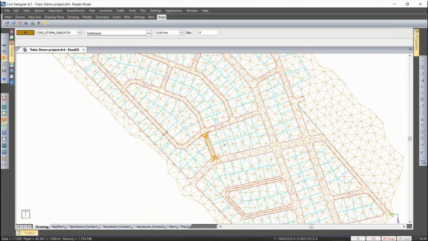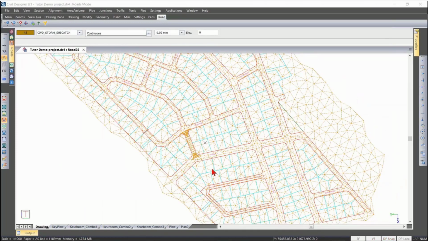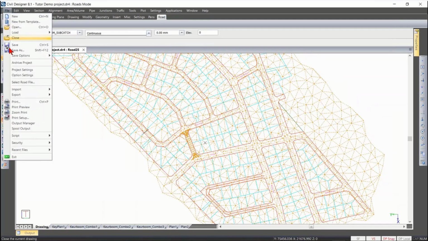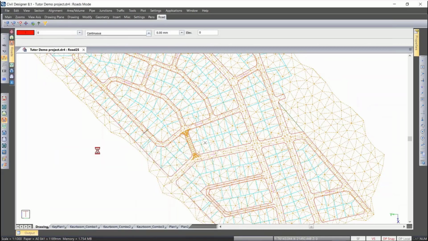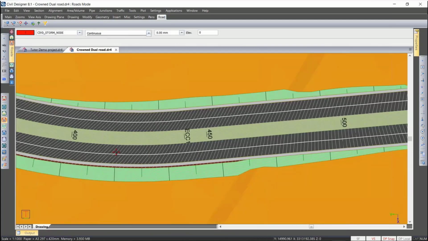Then I'm going to move on to the crowned dual carriageway design. I'm going to open up this crowned dual road project. Just let it open up. As you can see, this particular road, if you look at the contours, it's a conventional dual carriageway road, which I'm going to then convert to a crowned dual carriageway.